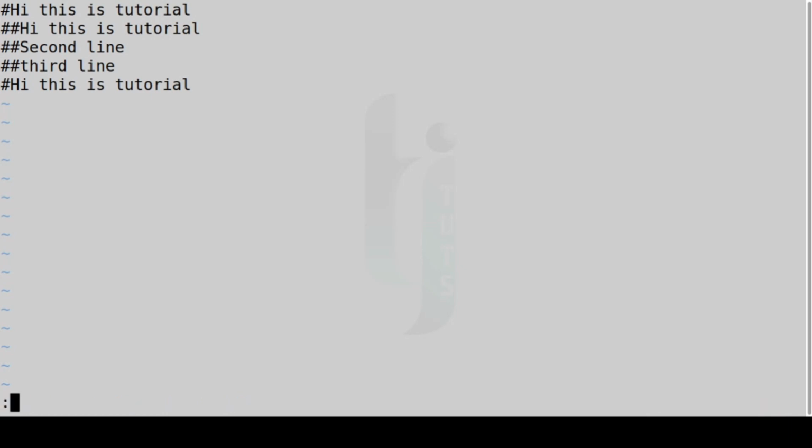Now to uncomment, use the same method: 2 comma 3, substitute, but instead of giving the asterisk outside, you have to give it inside. If you press enter, the comment will be gone. Here I entered 2 comma 3 only, so only the second and third lines got removed, and the fourth line still remains.